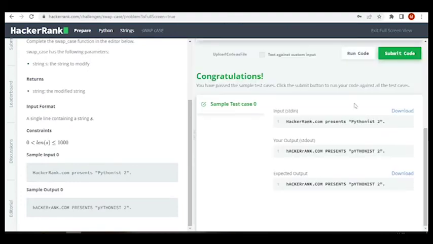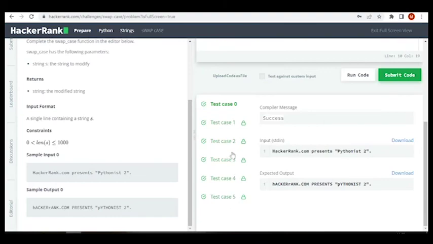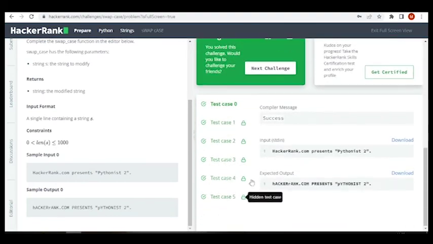Okay, so it worked fine. Let's submit the code. All 6 cases, yeah, they worked successfully. Let's move to the next challenge.